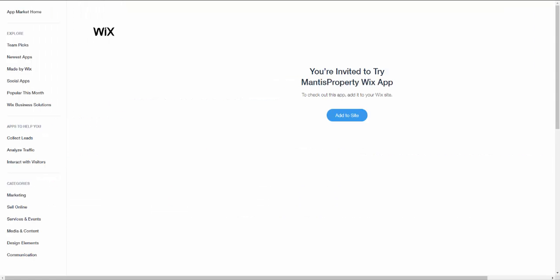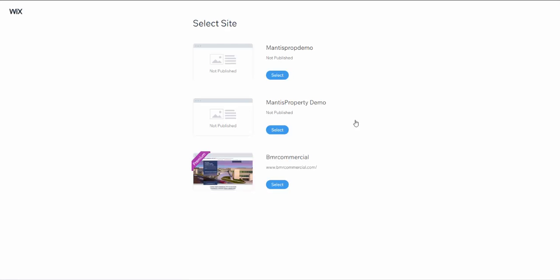You'll then receive an email that you can click on a link and it will take you directly to this screen where you've been invited to try the MantisProperty Wix app. All you need to do now is just click Add to Site. This will then bring up any sites that you have in your Wix account, and you simply select the site that you want to install MantisProperty on.